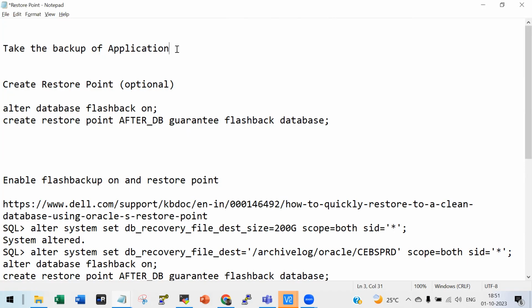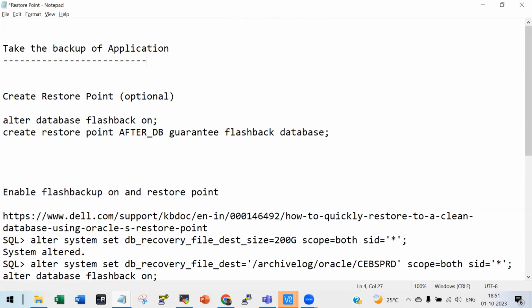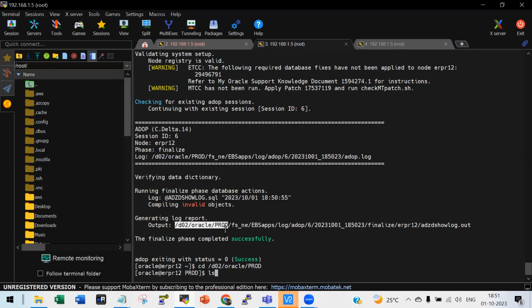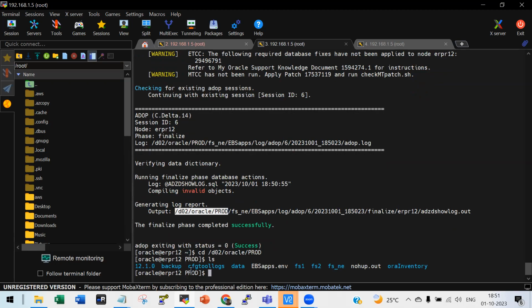Take the application backup, a cold backup. Either use rsync or physical copy. I have taken the backup. Normally, as I told you, you take it in the same location where your FS1 and FS2 are. Here only you take the backup, so it becomes very easy when something goes wrong and you want to just use the backup. If you copy to some other folder, it takes a very long time to copy back. Suppose you copied to D01, copying the entire folder back will take 1 hour.